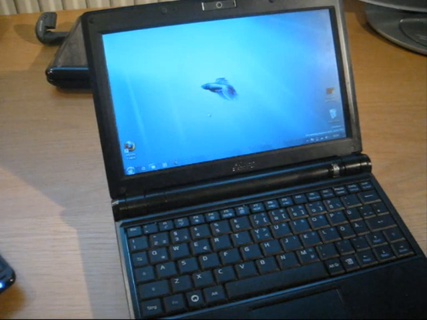So right now I have to say I have to give good scores for Windows 7. Windows Vista was so bad compared to this on the mobile computers.